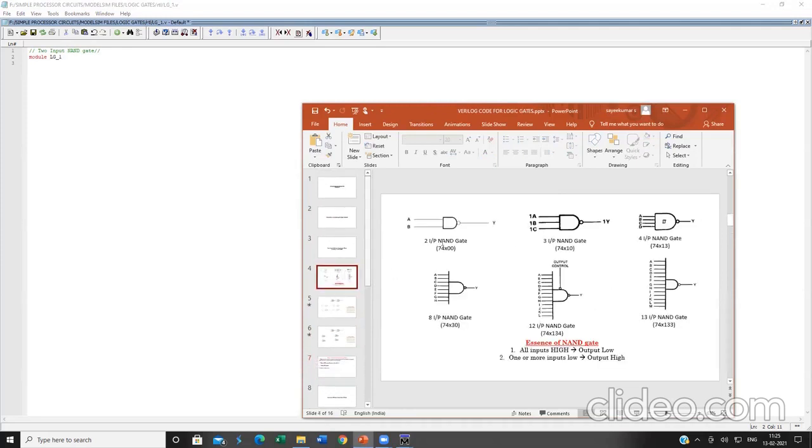Here it is having 2 gates. Two input NAND gate over here. It has 2 inputs, one is called A, another one is called B, and finally the output is called Y. So keeping this diagram as my reference, I'm going to code this.